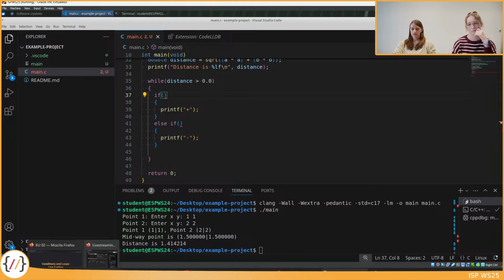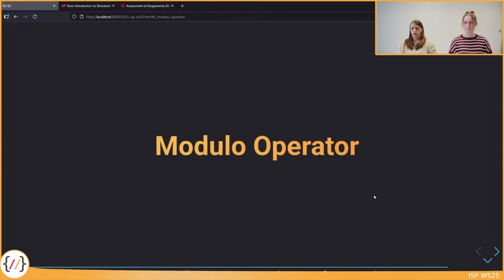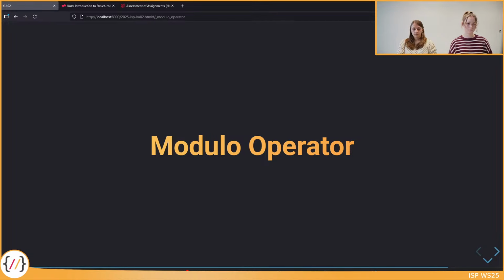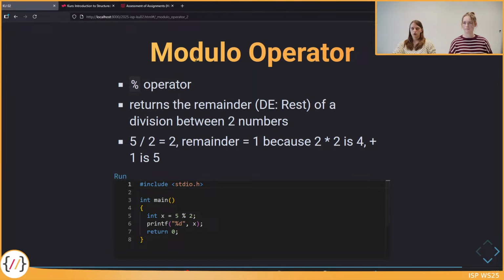And there's this nice little operator that you've also seen in the weekly exercise already, which is called the modulo operator. So the modulo operator is basically if we use the % sign, that so far we've only used in scanf and printf, like a plus or a minus between 2 numbers, in this case integers. The concept behind the modulo operator is that it returns the remainder of a division between two numbers. In German, we call this Rest.